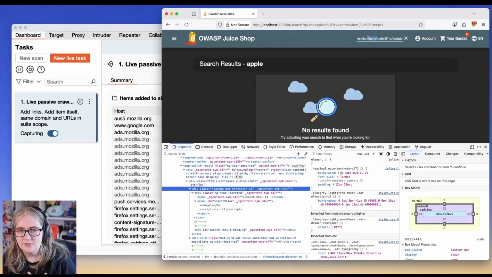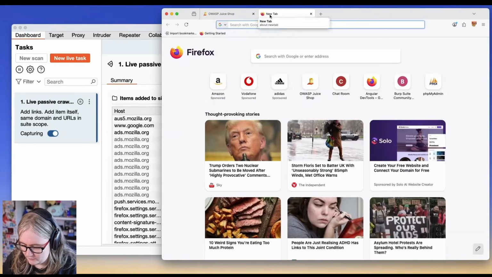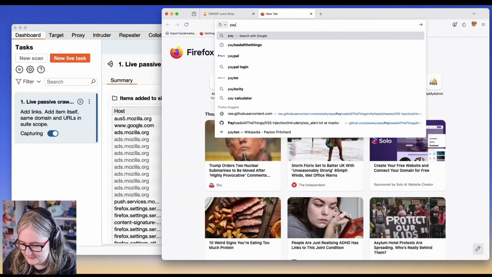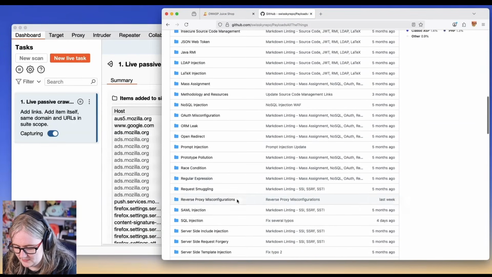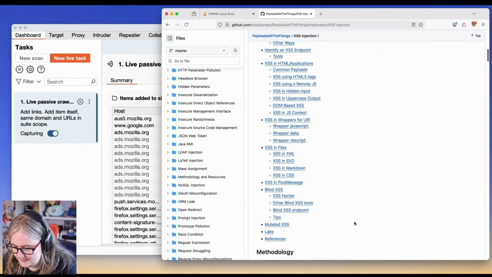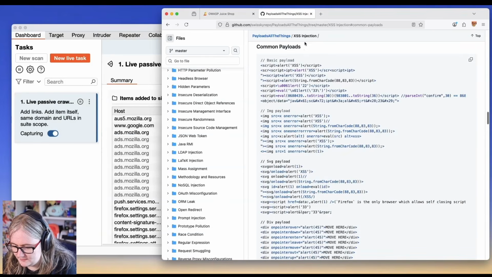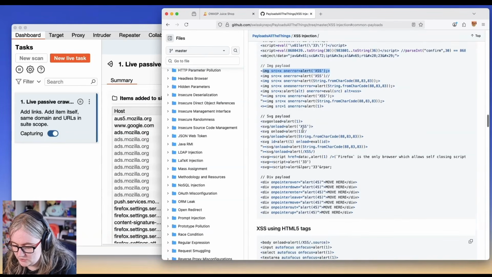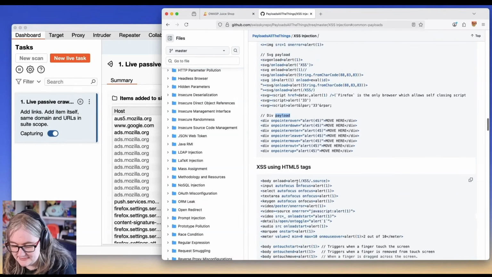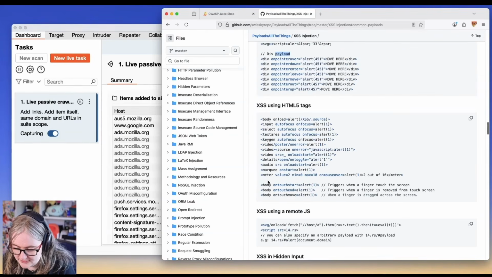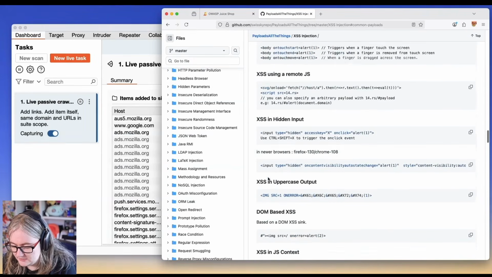So we need to have a look at something that shows us different ways of doing things. My favorite source for this is always PayloadsAllTheThings. We're just going to scroll down to XSS. And down here, it will show us a bunch of different ways to do it. If we scroll down to something like common payloads, we can see a bunch of other options that don't use the word script. We could try one of these image payloads. We could try an SVG payload. We could try a div payload. We could try body, etc, etc. There's a bunch of different ways to do it.